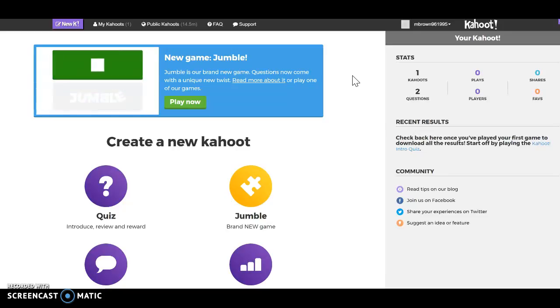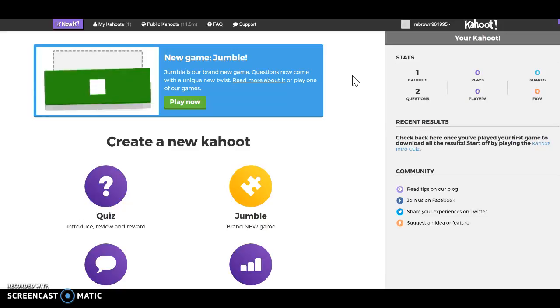And the teacher can have an account which is free to set up if you want to create your own Kahoot. It's also great for students to maybe create their own accounts if they want to use this for a presentation. But you don't need an account to play.